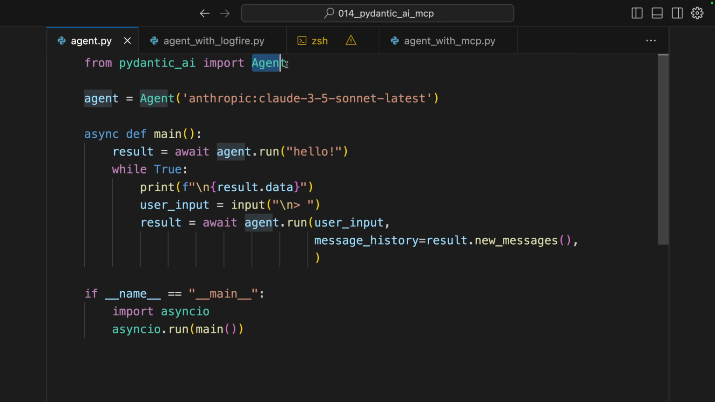We're going to import the agent object and instantiate it by defining which model we want to use. PydanticAI has support for all the major model providers. Here we'll use Claude 3.5 Sonnet. I have found that I get better results with MCP servers using Claude 3.5 Sonnet than with GPT-4o. Then I'm just going to define a function here. This function is going to run agent.run, and I'm just passing in a user message here. I've just hard-coded hello to kick off the conversation.